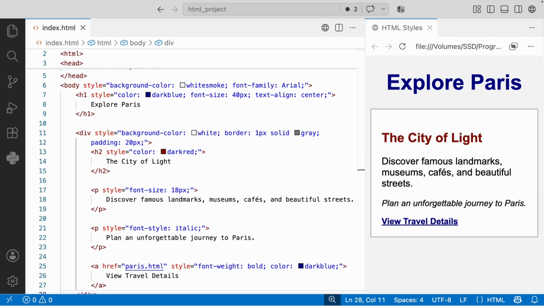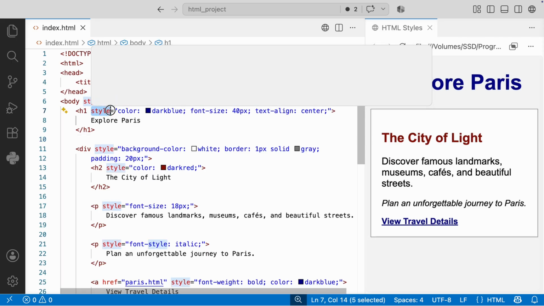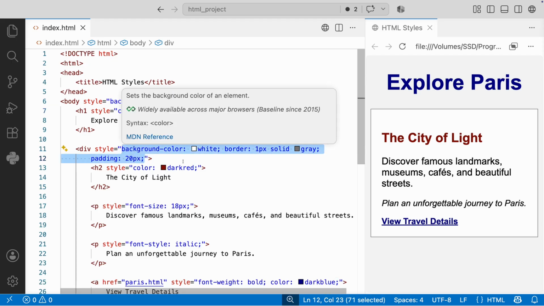element. Let us recap. HTML defines the content and structure of a web page. CSS controls how the content appears. The style attribute applies inline CSS to an HTML element. A CSS declaration contains a property and a value. A colon separates the property from its value. A semicolon separates one declaration from another. Multiple style declarations can be placed inside one style attribute.